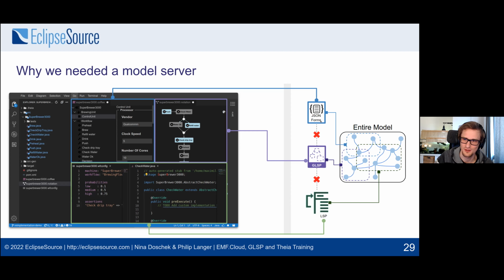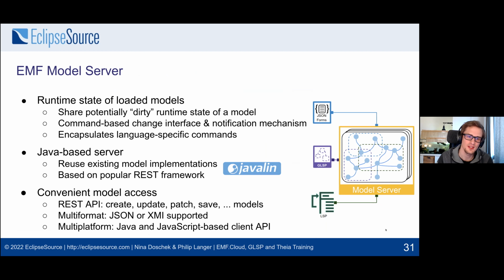If you have 10 of those, then you would have to have 2 to the 10 of integrations. Not quite, but nevertheless, what's a better solution is obviously to have another component that coordinates the state between those different services, and that's the model server. So just real quick, the model server is sort of its own component that manages the runtime state of all loaded models so that they can be shared across multiple services. The model server provides a command-based change interface with a notification mechanism so that these connected servers can synchronize and react to changes if they like.